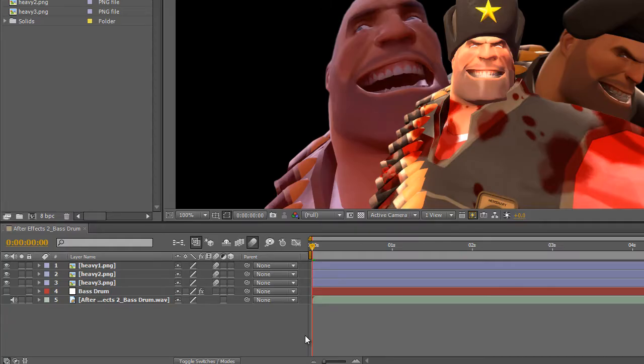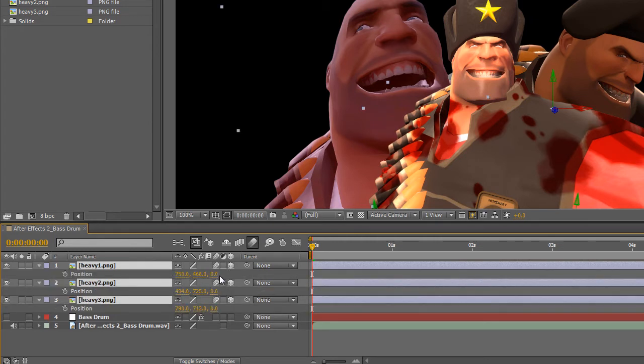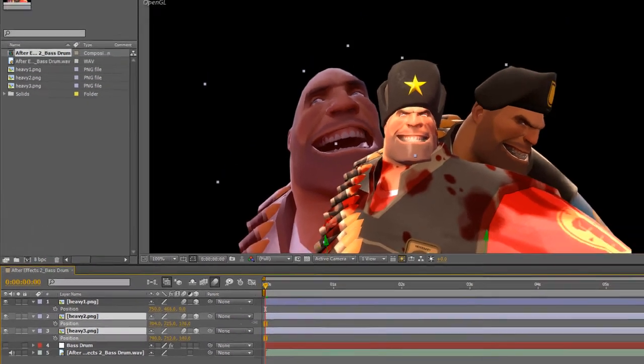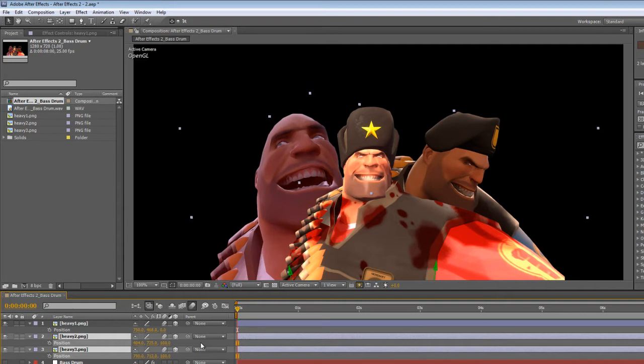Now we'll be creating some effects by moving these guys within 3D space. To do this, enable the 3D layers. And now you can see the position for each of these layers has a third Z value added to it. So changing this value for these two guys, you can see that they're moving further away and in front of the one in the middle.